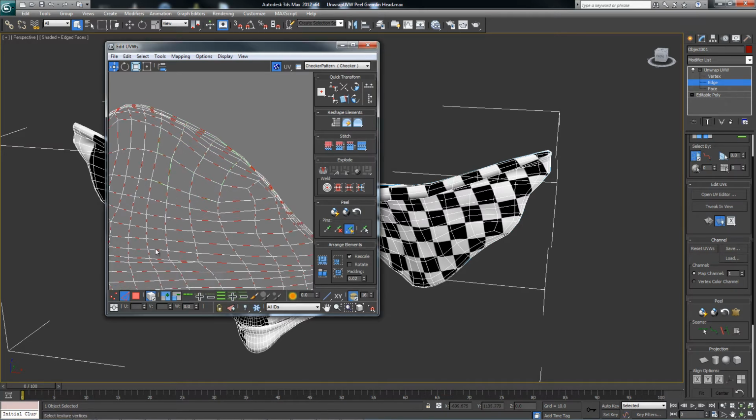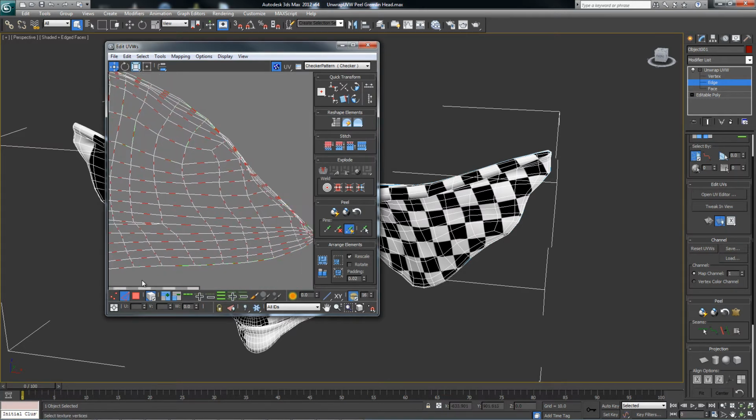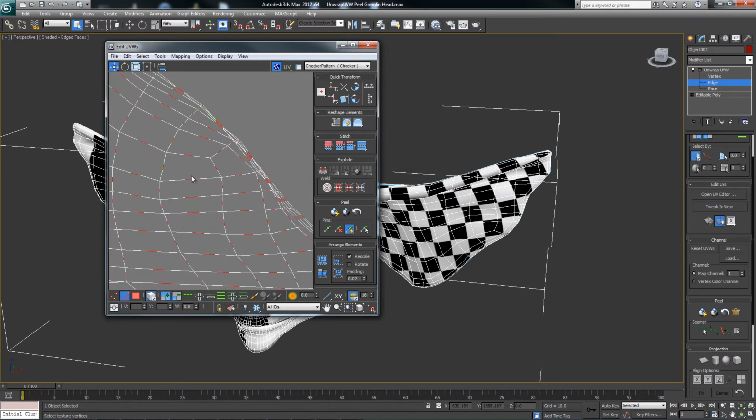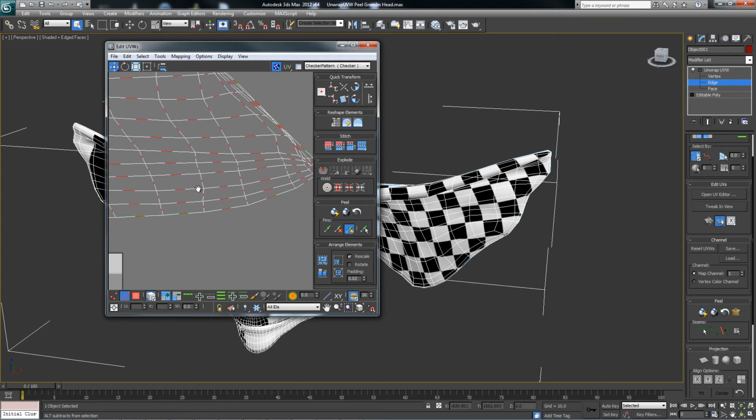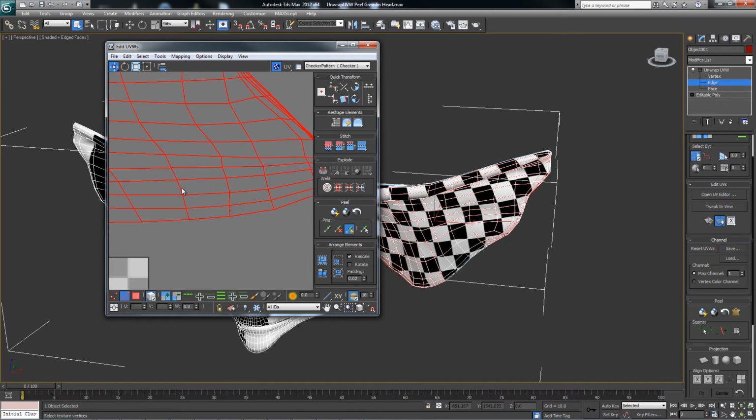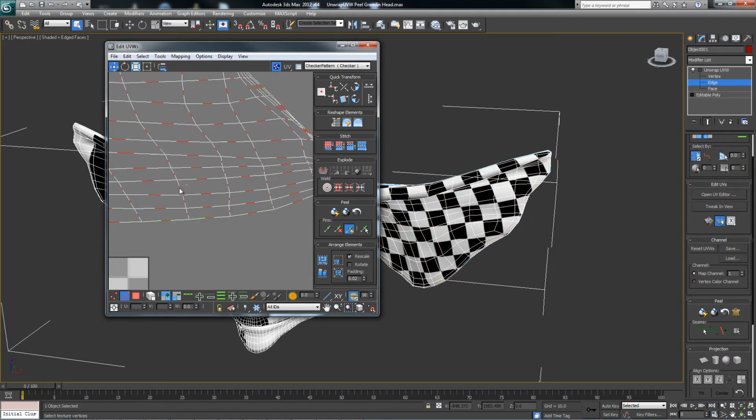Now if we were to go down to edge level and make a selection, let's come down here. Selecting just one edge won't yield any results. So if we go to Tools, Break, it won't break with just one selection. You need at least two continuous edges in order for Break to give you any sort of result.